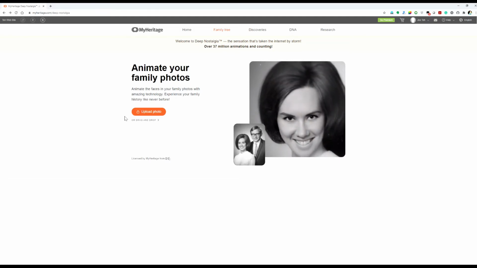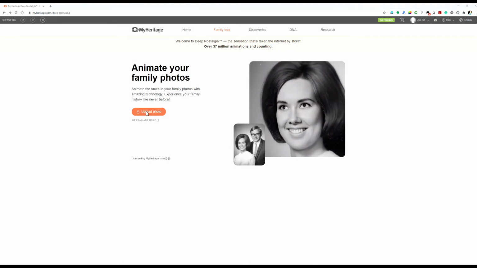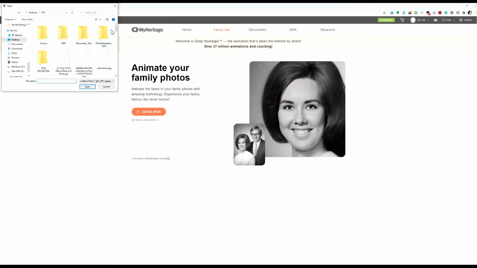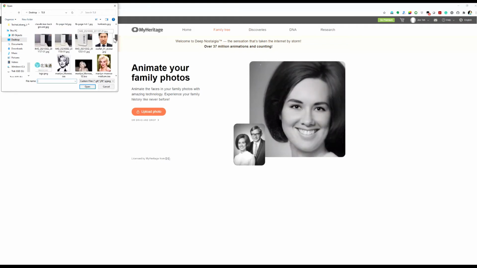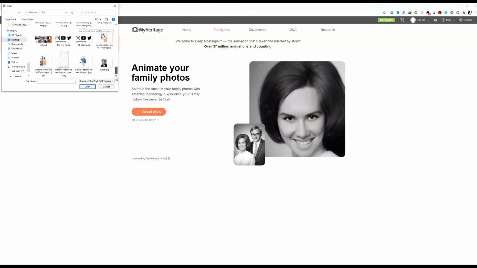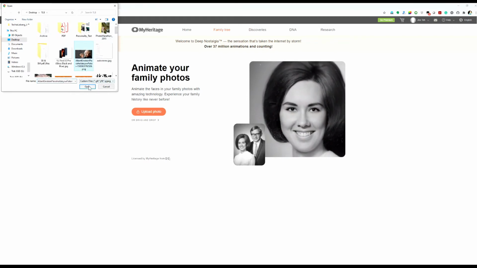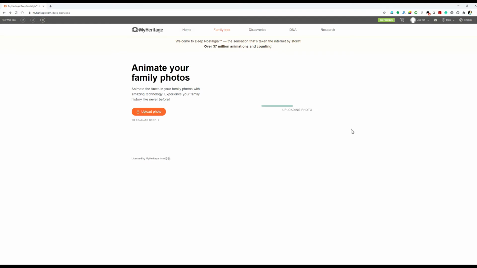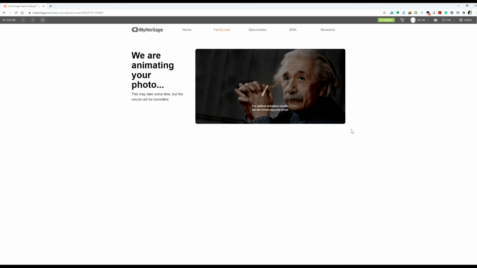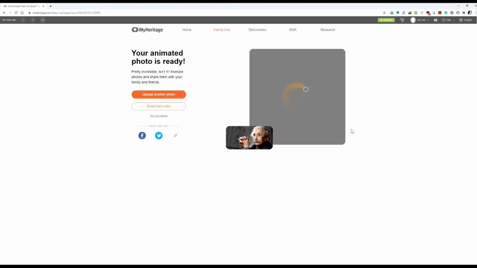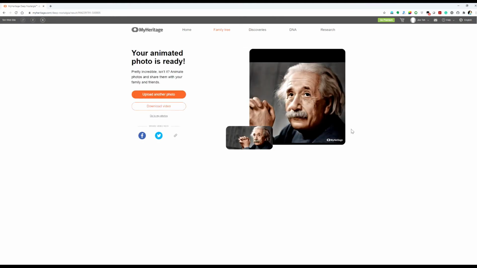Let me upload some interesting photographs so that you can see the process of quickly animating a still photograph. First, let me choose one that is interesting. I guess I want to choose Albert Einstein because he's a very significant person, which most of us will know who he is. Okay, let's try to animate Albert Einstein. This is just a stock photo, and now it's analyzing it, and the end result will be this.